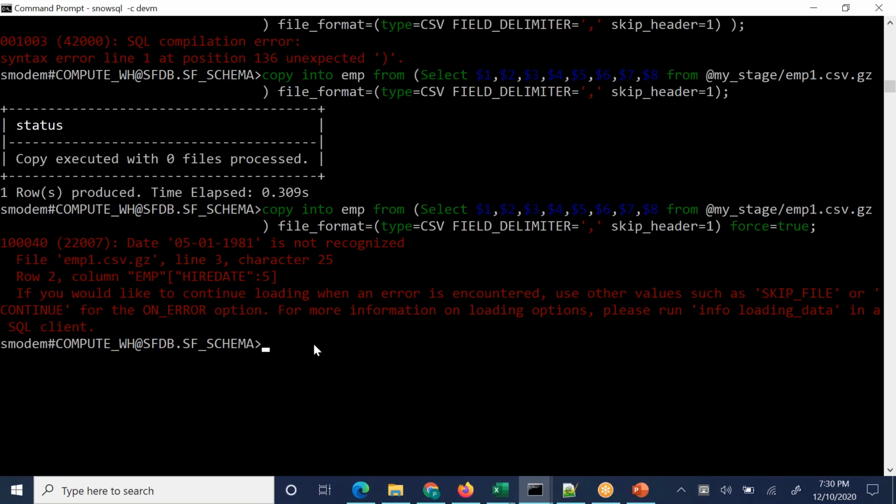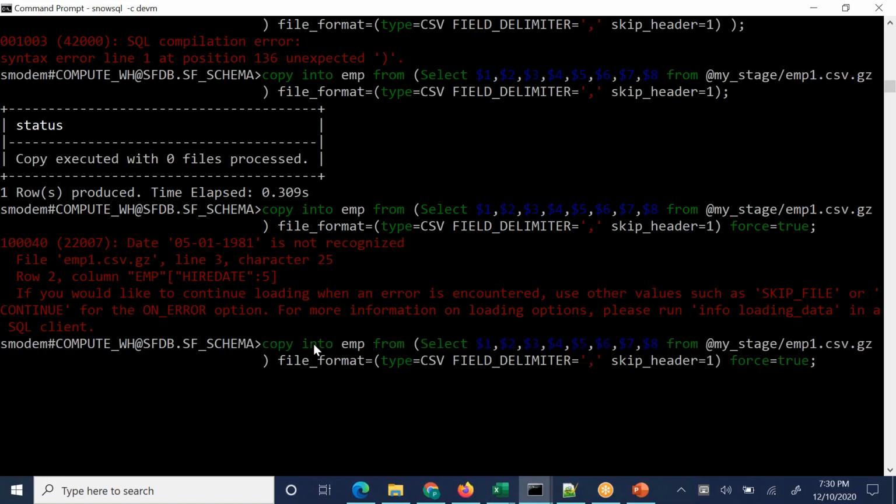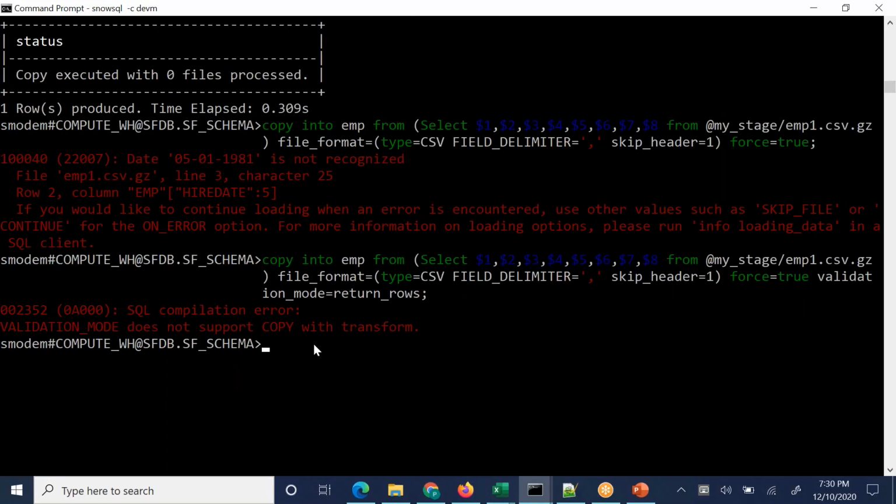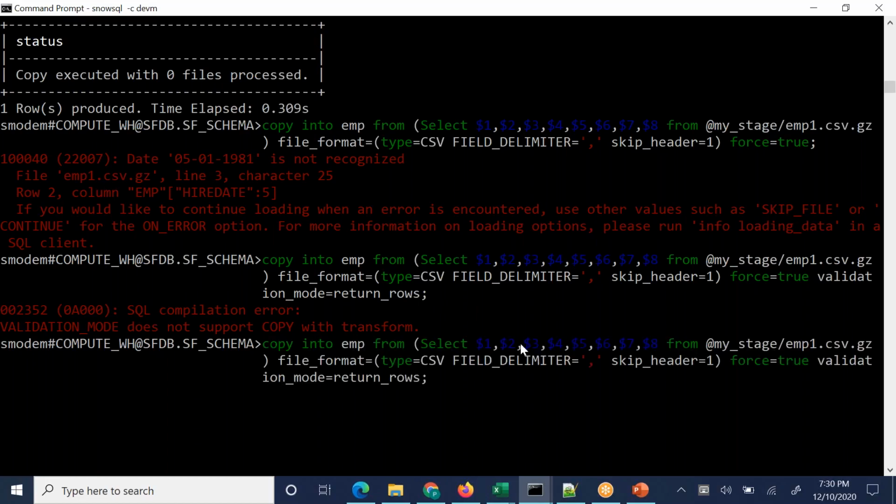So let's see what I'm going to do. I'll say validation_mode equals return rows. Can you see this? Validation mode does not support copy with transformations, so I cannot use transformation with the validation mode. Yesterday you sent out the WhatsApp in that question, and I just wanted to show you this is how we can do that. So it throws you an error.